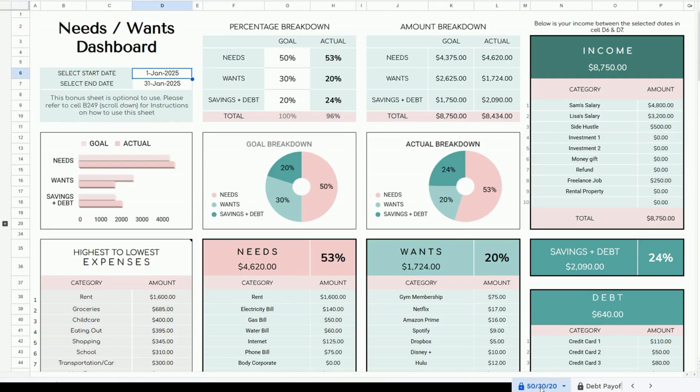Now we are in the 50/30/20 sheet. This is your needs or wants dashboard. This sheet automatically calculates how much of your income from the period that you selected here was spent on needs versus wants versus savings and debt. Everything is automatically calculated for you.